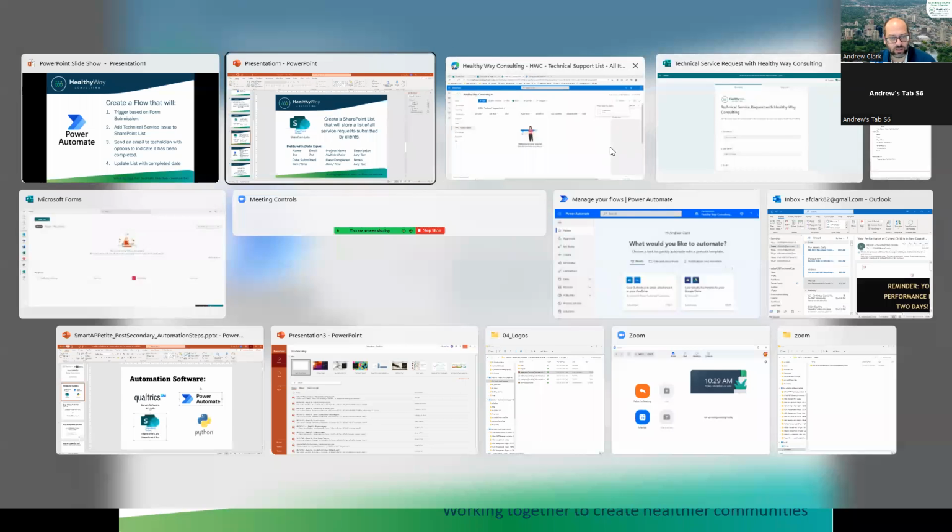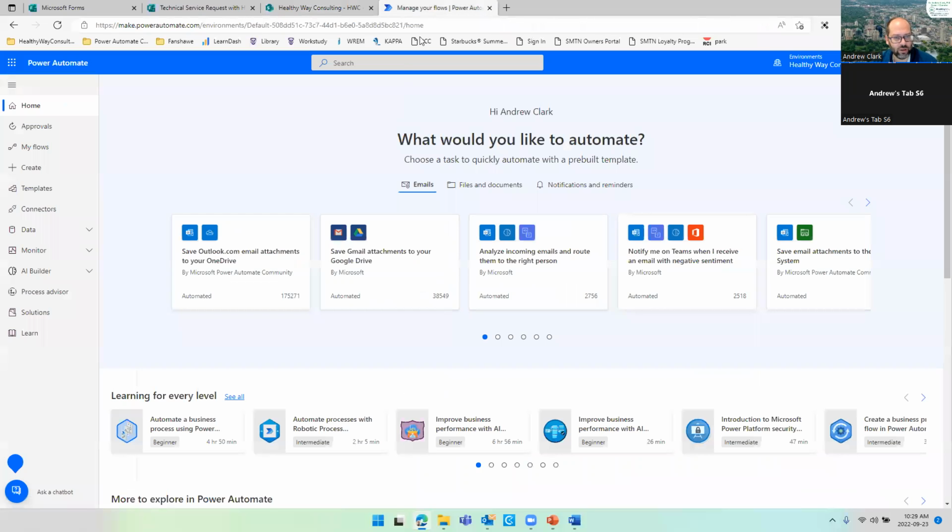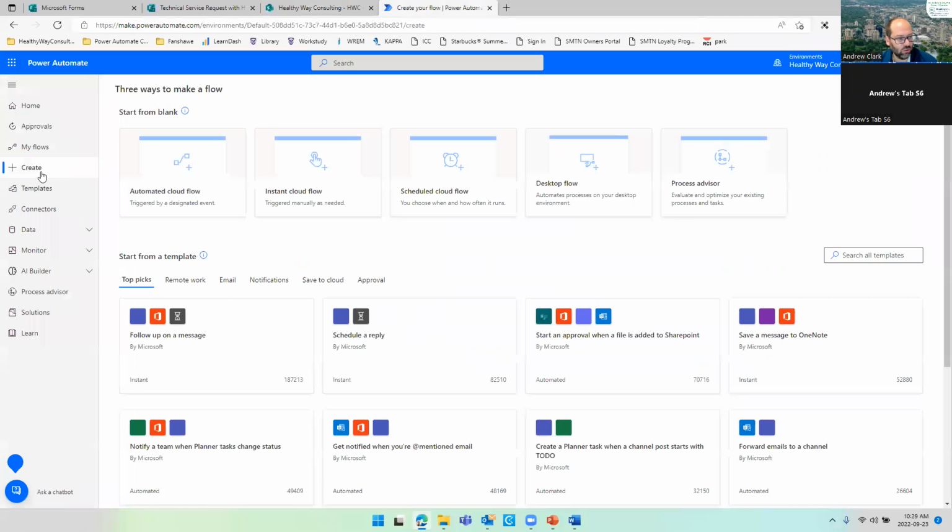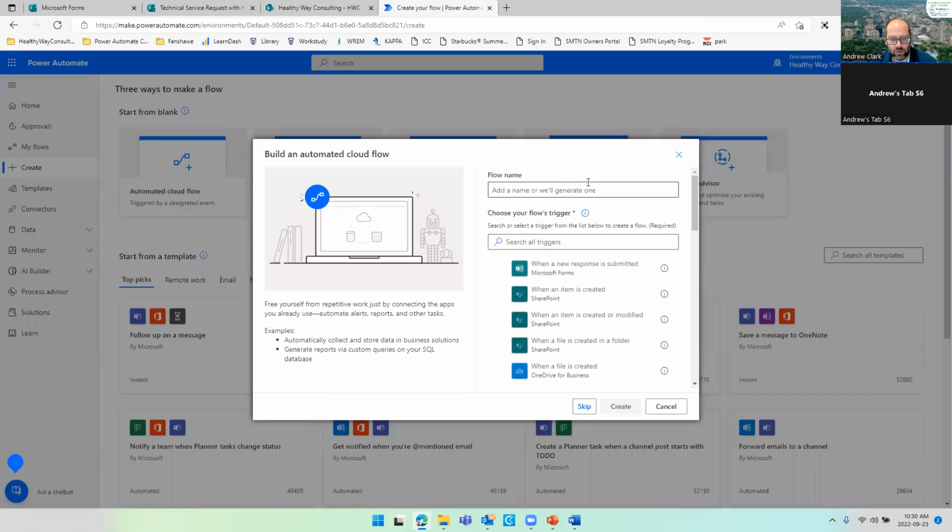So to do that, I'm now going to go under Manage Your Flows. And I'm going to create a flow right here. And I'm going to create an automated cloud flow. Okay. So we're going to add a name. Manage technical issues, service submissions, something like that.